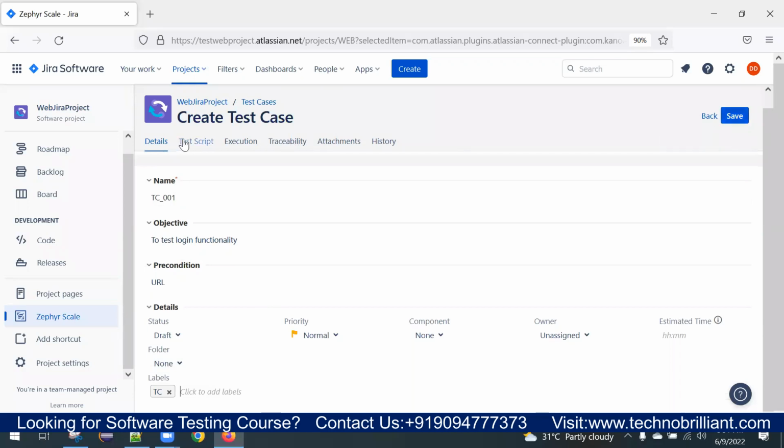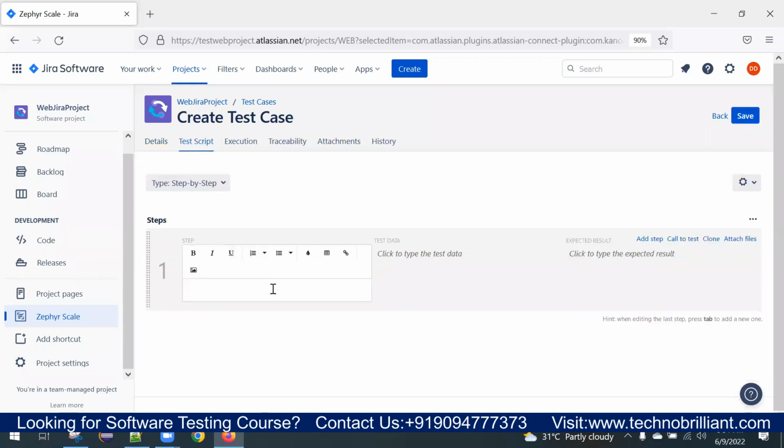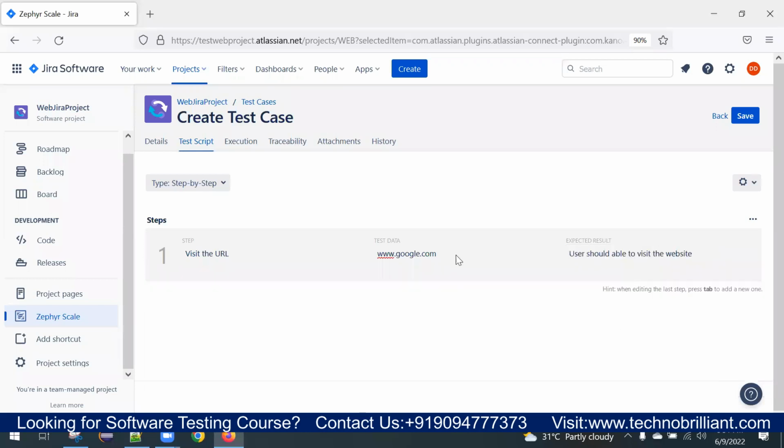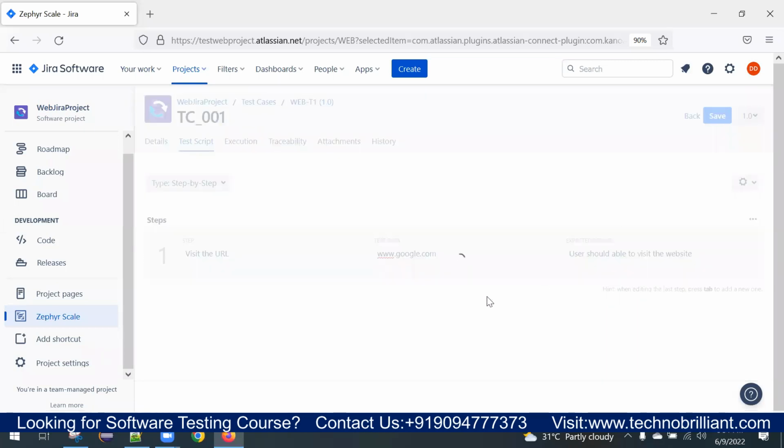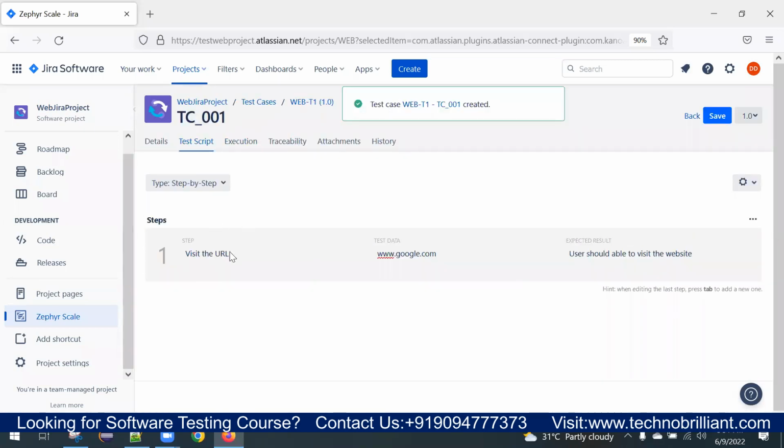Now see, the second tab is for test steps, right? We can have the test steps. Enter the URL, or we can simply write visit the URL, right? We can have test data, that the www URL is nothing but your test data. Expected, user should be able to visit the website, right? Likewise, the Excel data we can replicate over here. There are different tabs, others, just focus now on the basics. Likewise, we can have multiple steps here as well.